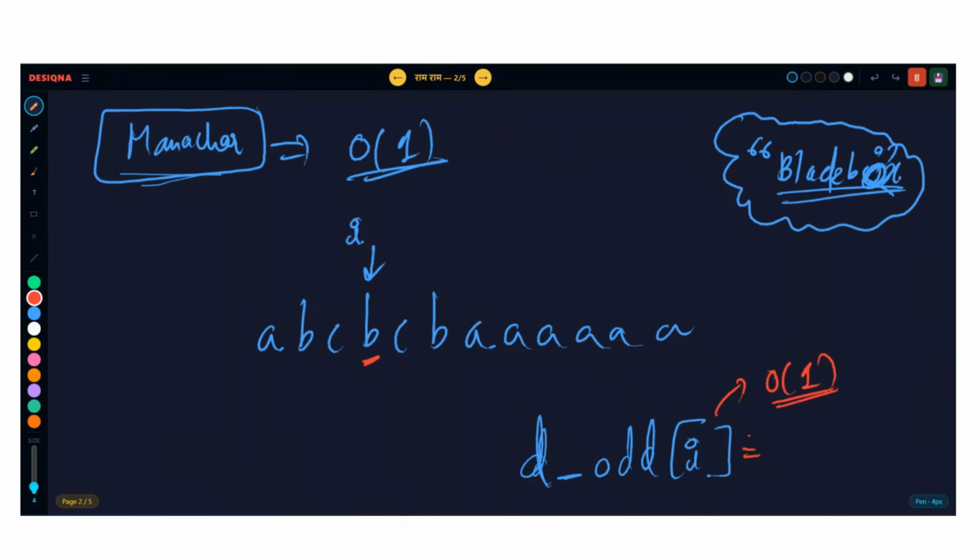Manacher भाई साहब ये कह रहे हैं कि कोई भी इंडेक्स i पर वो आपको एक चीज बताने को तैयार है. वो बताने को तैयार है कि सबसे बड़ा पैलिंड्रोम कौन सा है जिसके बीच में B आता है. ये वाला B आता है, ith कैरेक्टर वाला.